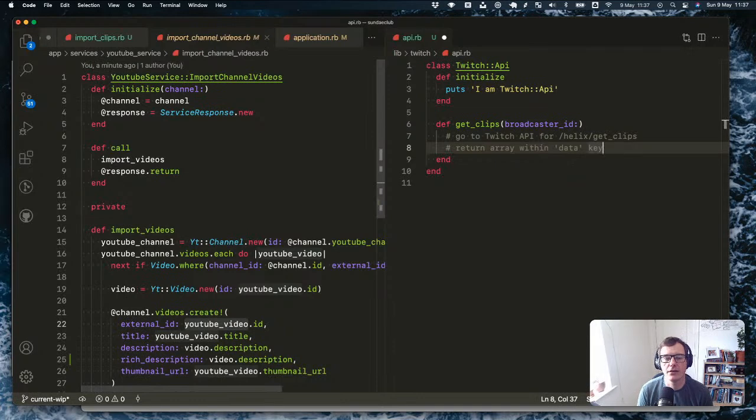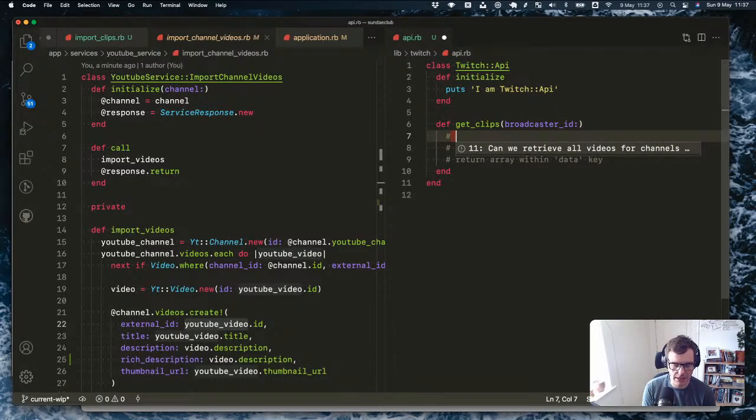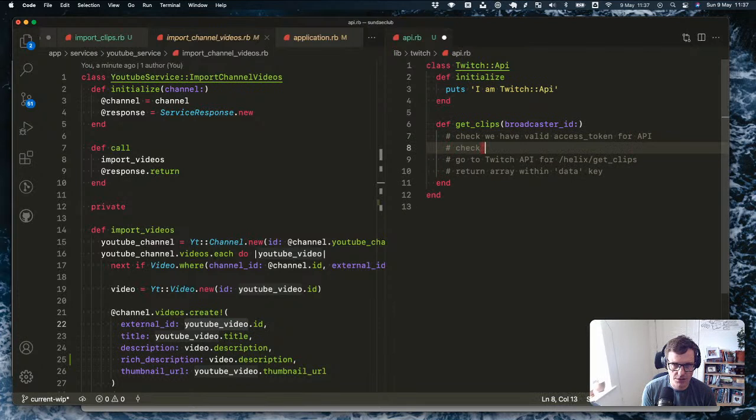But the problem that we have is that this A has pagination, and B, we also need to do all of the stuff. So when we do go to Twitch API, we're missing the steps here, which is like check we have valid access token, which is what it was called, for API. Like, that's all we need. We just need the token. Check we have client ID set up.